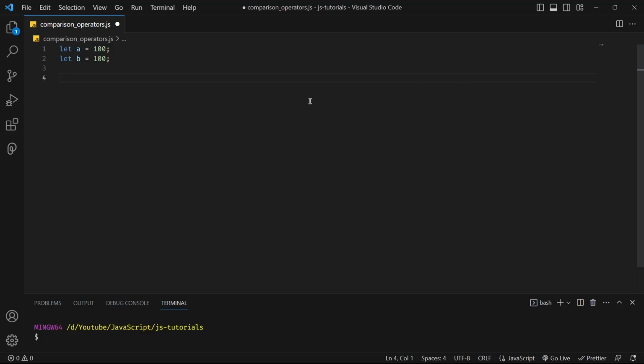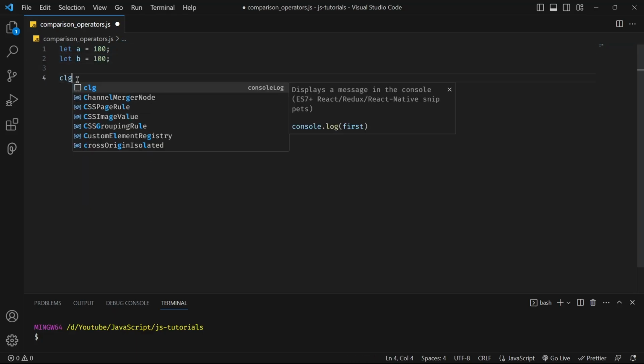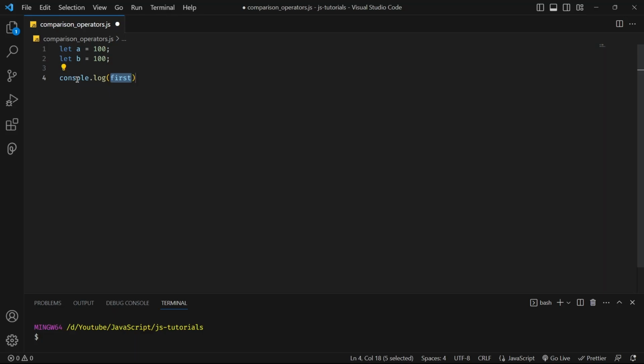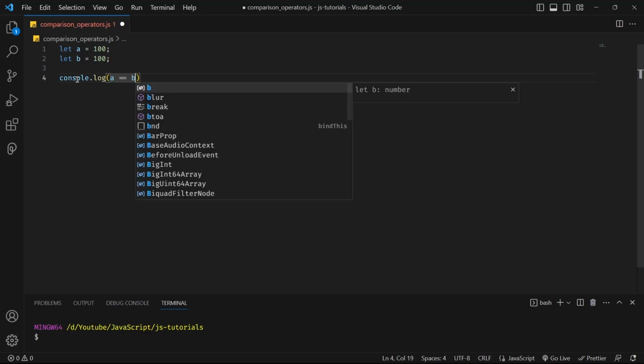Here I have a file containing two variables. You can see both variables contain the same value, 100. Let me check whether these two values are the same or not. How can we do this? We need to use the first variable, and after that we need to specify equal two times.